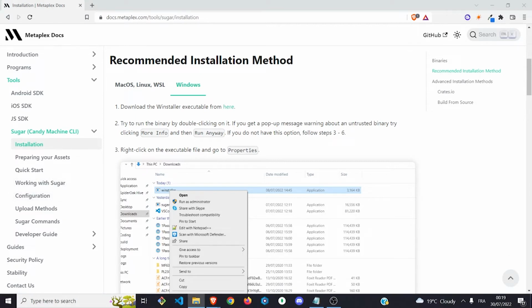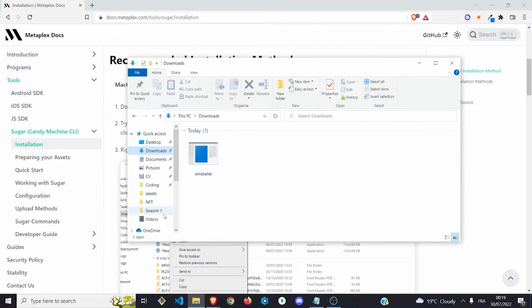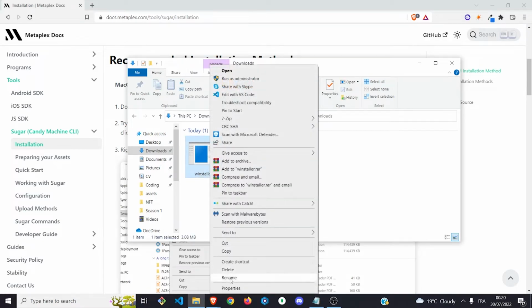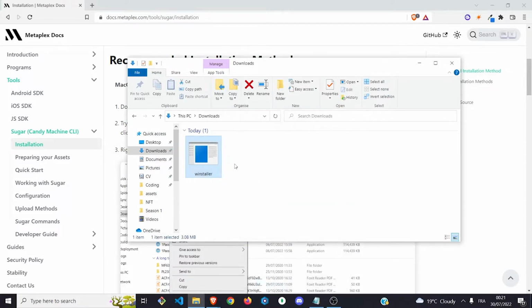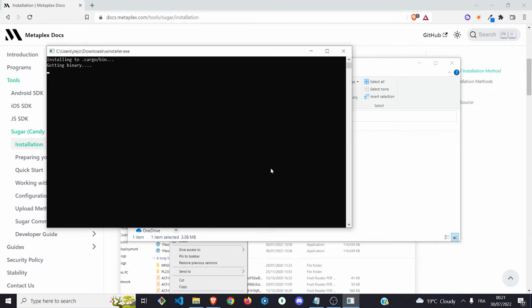Let's go to the downloads. This file by default wouldn't be recognized by Windows as official software. So you would need to right-click and then go to Properties. And then here you tick the box that says unblock, then apply. And at this point, you can run it, and that would install the Sugar CLI on your computer.